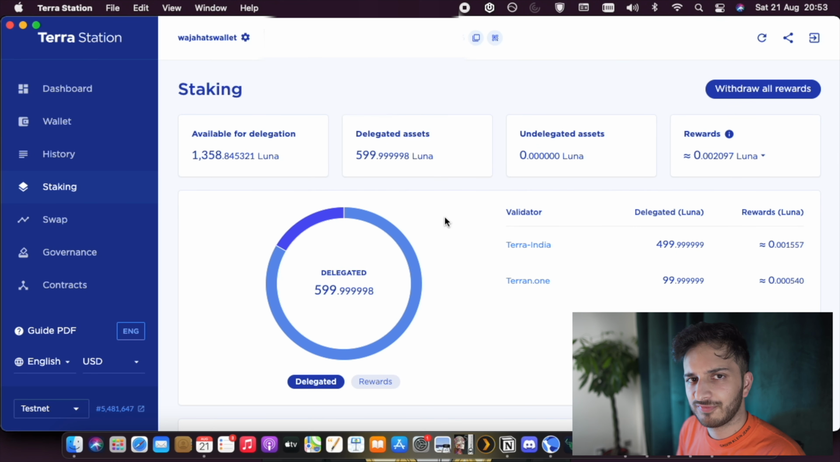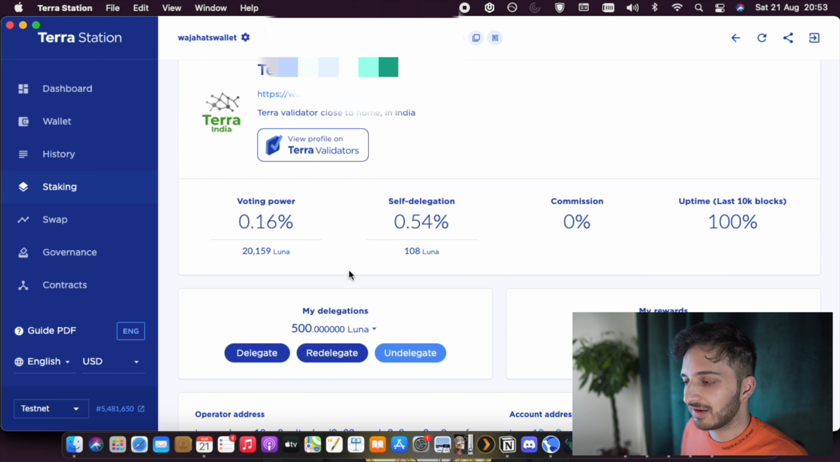Now, if one of your validators isn't performing well, you want to change them. How do you do that? The important thing to know is that if you stop delegating to one of these, it takes 21 days for your Lunar to be accessible again. So it's really important that you do not click undelegate, because if you do that, it's going to take 21 days. If you want to sell your Lunar, again, you're going to have to wait 21 days.